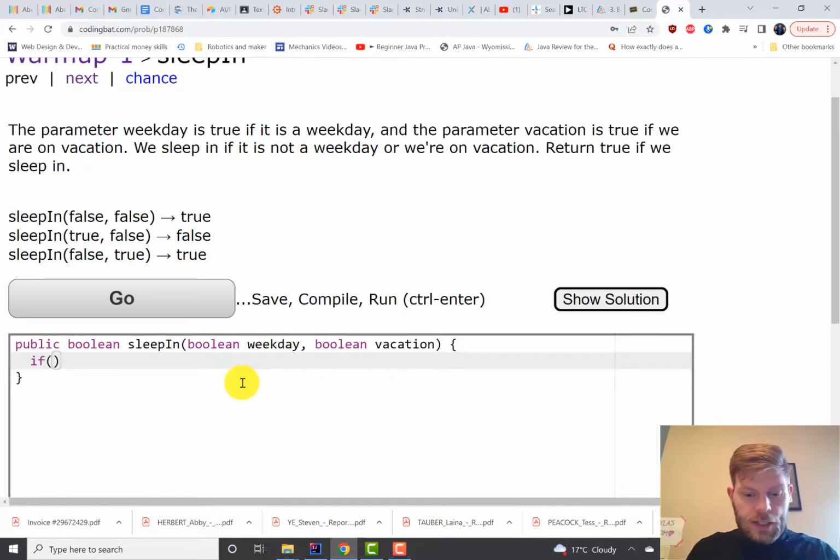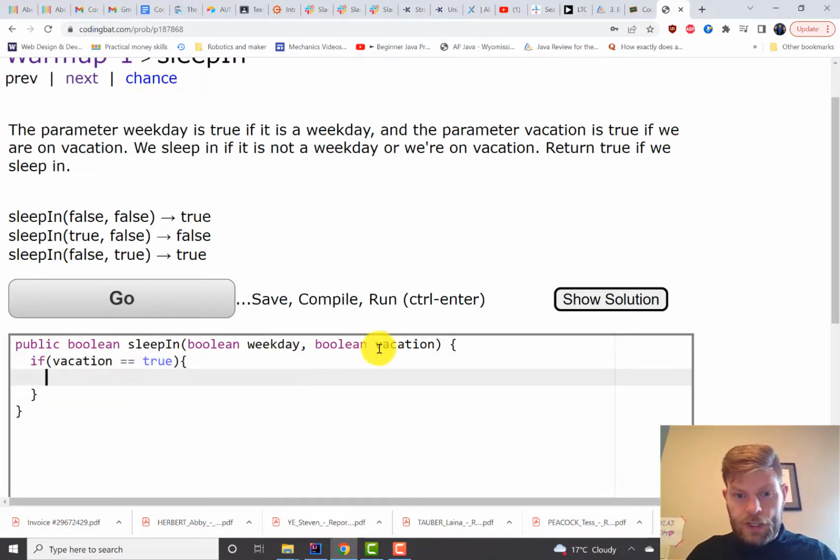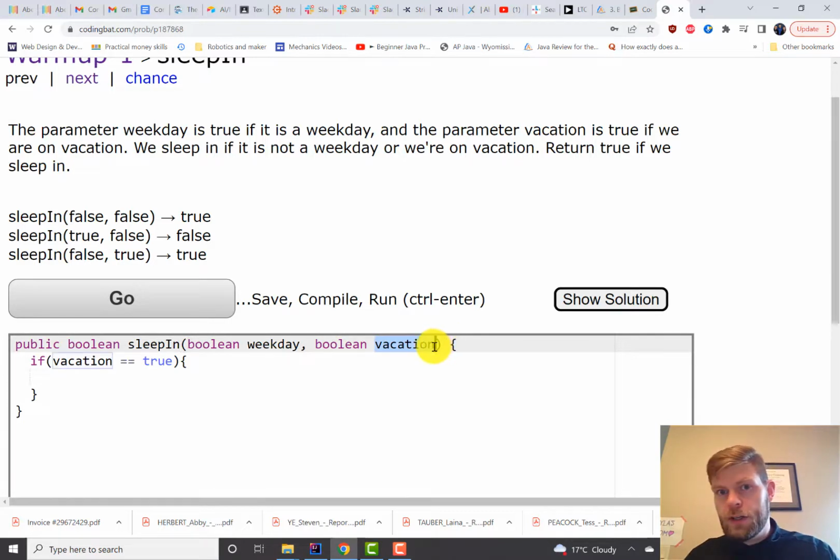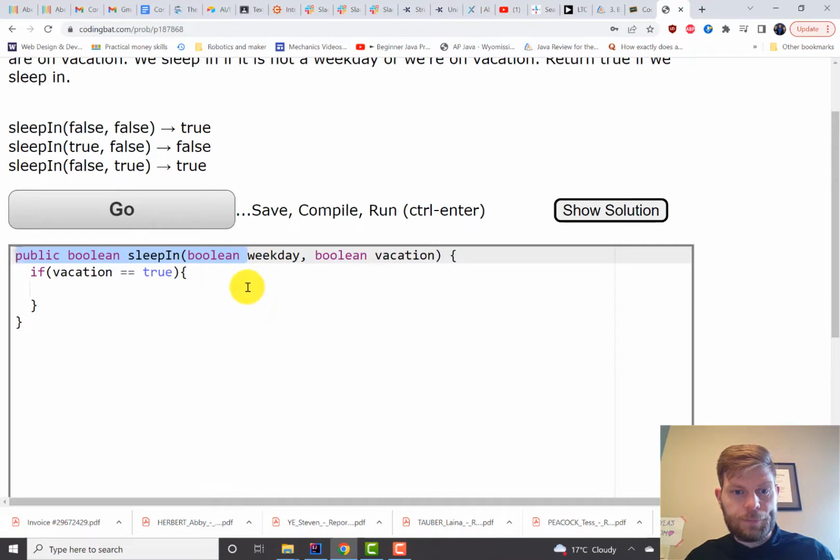So we could say, if we're on vacation, we could do vacation equals true, because vacation will be either true or false depending on what they type in. In this example, they're using the sleep in function with it's not a weekday and they're not on vacation. It returns true because you do get a sleep in if it's not a weekday. And this first false becomes weekday. So wherever you see weekday, that's going to be equal to false.